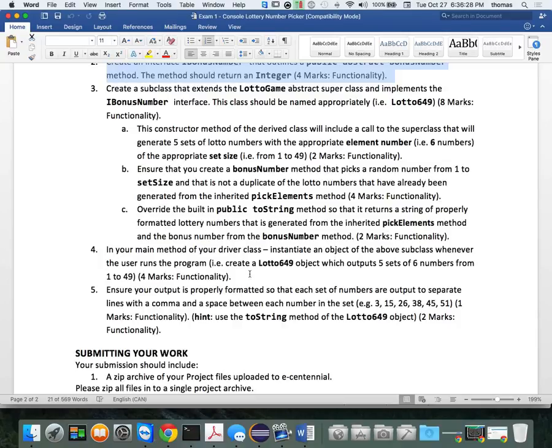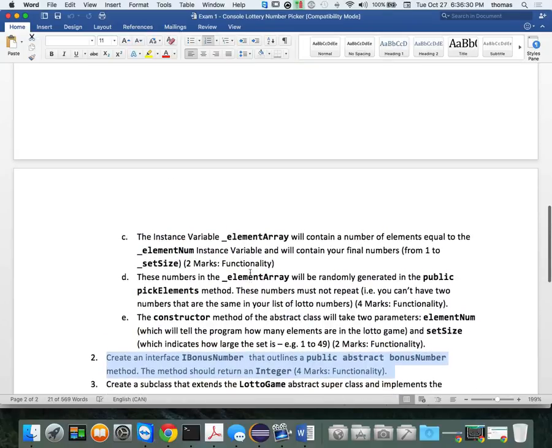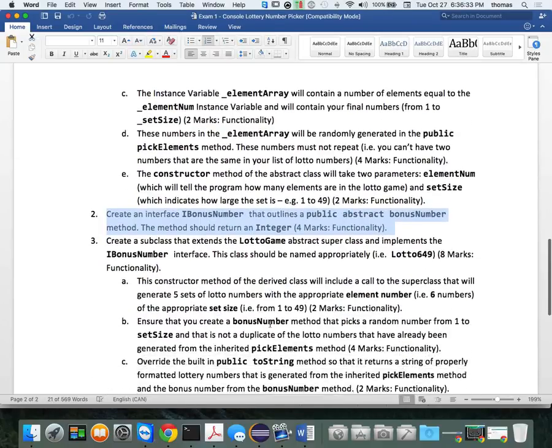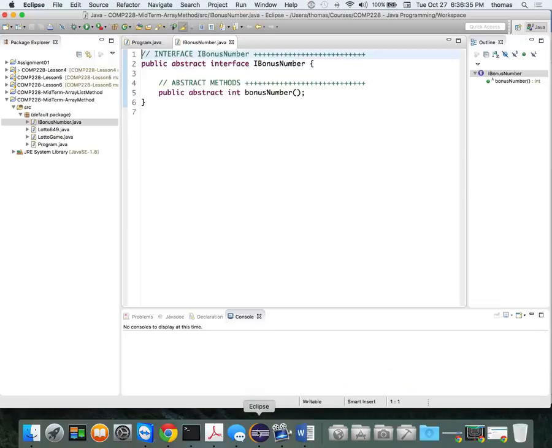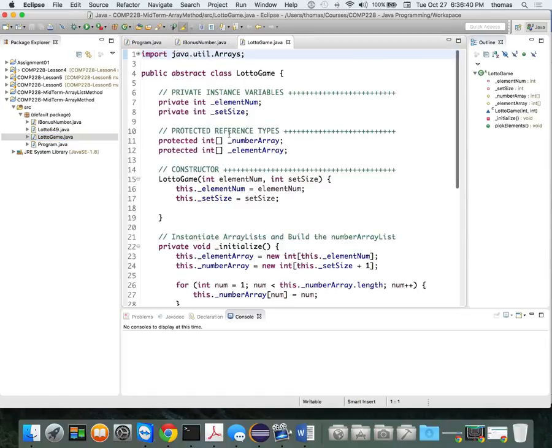Now, this is where the tough stuff gets in. Let's go to the Lotto Game or Lotto 649 one. So those 2 are the meat and bones. I'm going to put up my Lotto Game. I asked you to put together some private variables. There it is, element number, set size, those 2 things. You're building your class here. There's a couple things here, number array and element array. Those two things are going to be the two arrays. If you notice, they're integer arrays, and they're both protected. Why? Because you need to have access to them later on.